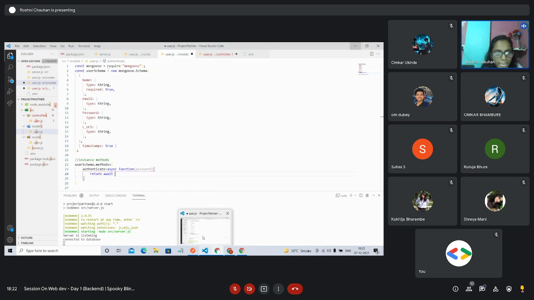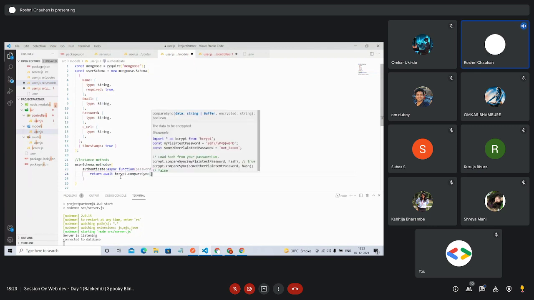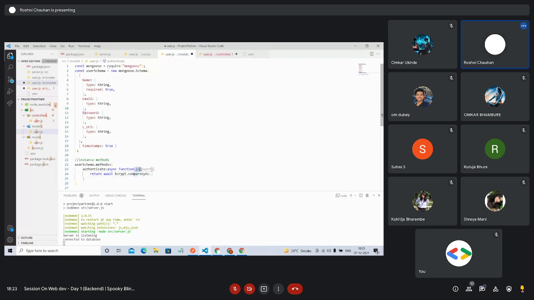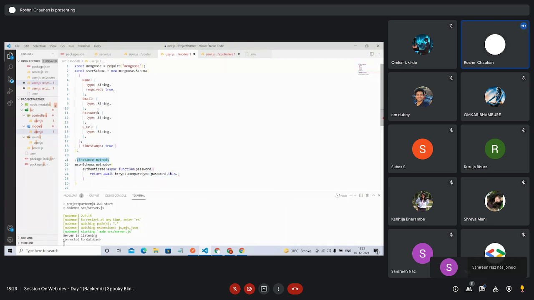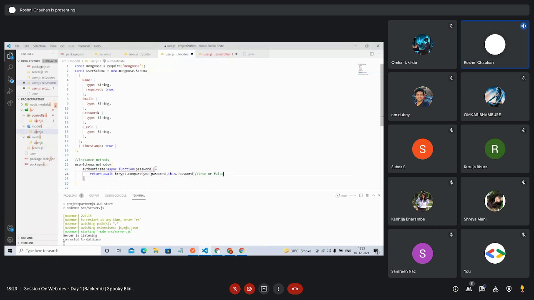Return await decrypt. I know it sounds a bit complicated, but once we are done with this, you will find it simple. We pass the password parameter, comma, the hashed password, this.password. Using instance methods, we can directly use the data of this database, like this.password. Basically this will return either true or false. You can see in the documentation, it returns true if the hashed password is similar to the entered password, and false if the password doesn't match. Let's save this. We will see why we use this in authenticate.